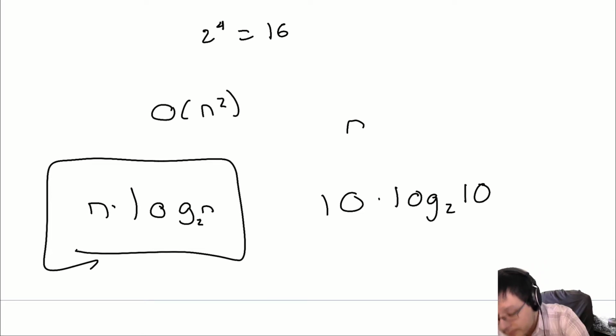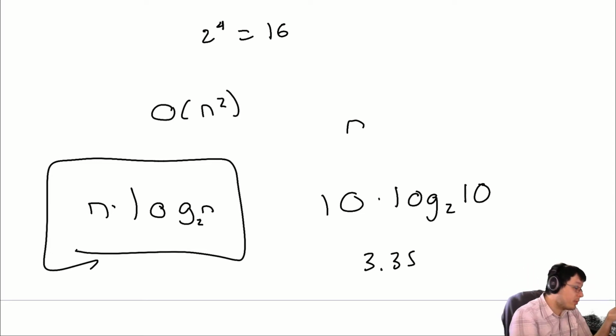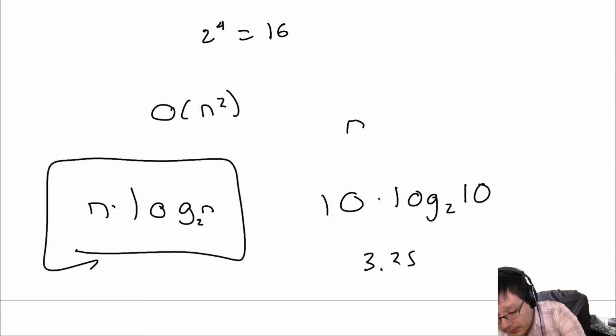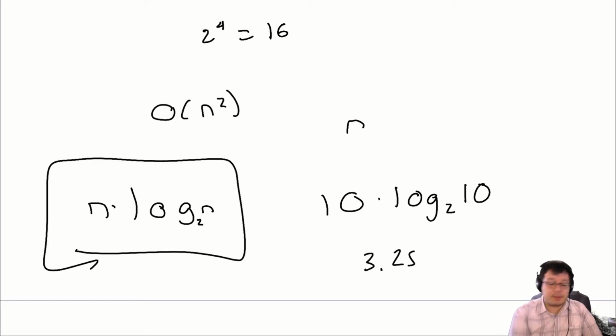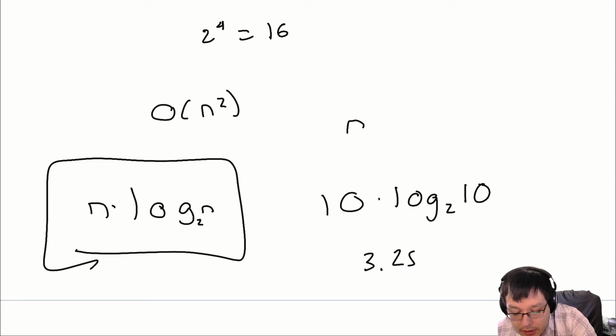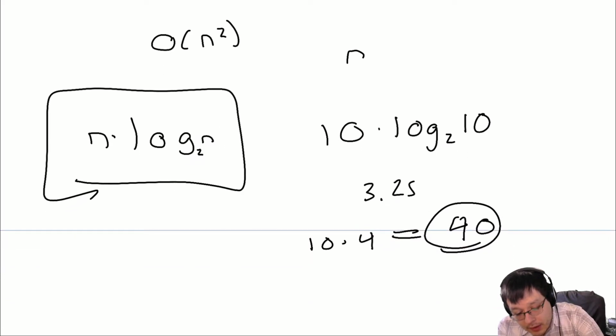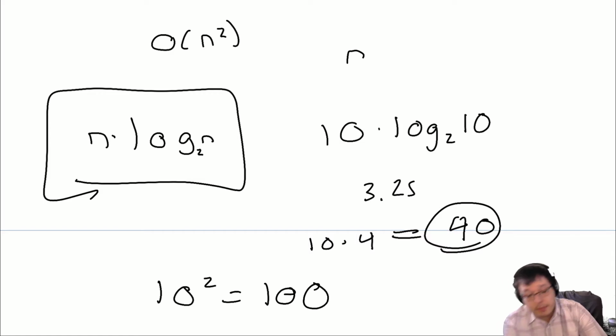What is log base 2 of 10? That is going to be something like, I'm going to say 3.35. Again, we saw that log 2 of 9 was 3.16, so maybe this is actually more like 3.3. Either way, we can round that up to 4 and then multiply times 10. That gives us about 40 comparisons to sort the data using n log n. Now compared to something like bubble sort, where it's 10 squared, which is essentially 100 comparisons.